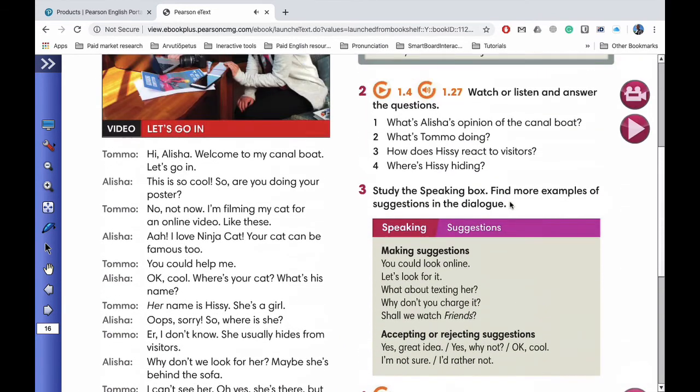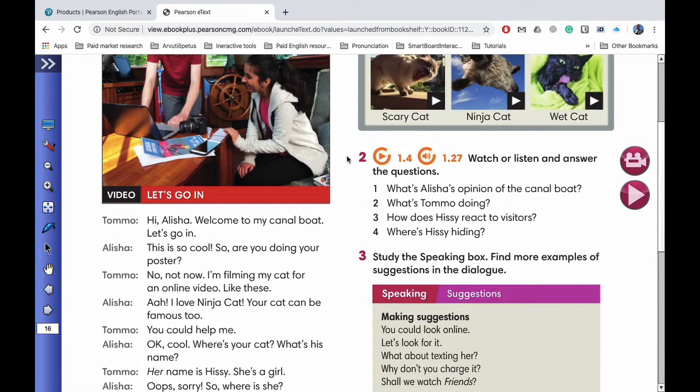Okay, guys, now we're going back to exercise 2. So please hit the space bar now, put the video on pause and answer these questions in your own words, and don't forget you need to actually say your sentences out loud.